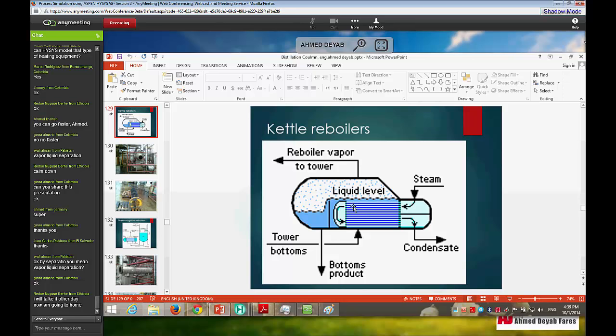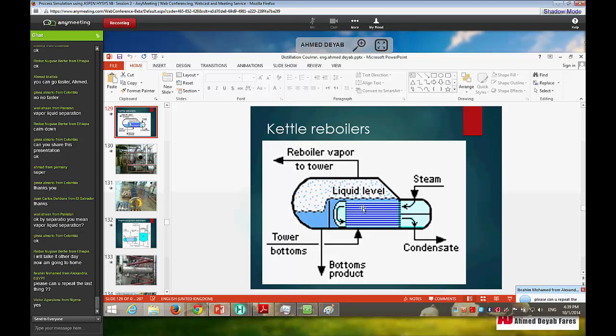Here, it will be the heat transfer in this area. The heat transfer will happen in this area between the liquid coming from the tower bottom and the steam coming in the tubes side. Okay? This extra volume will allow the separation of the lighter components as a vapor from the top, and the remaining liquid will be separated from this section.